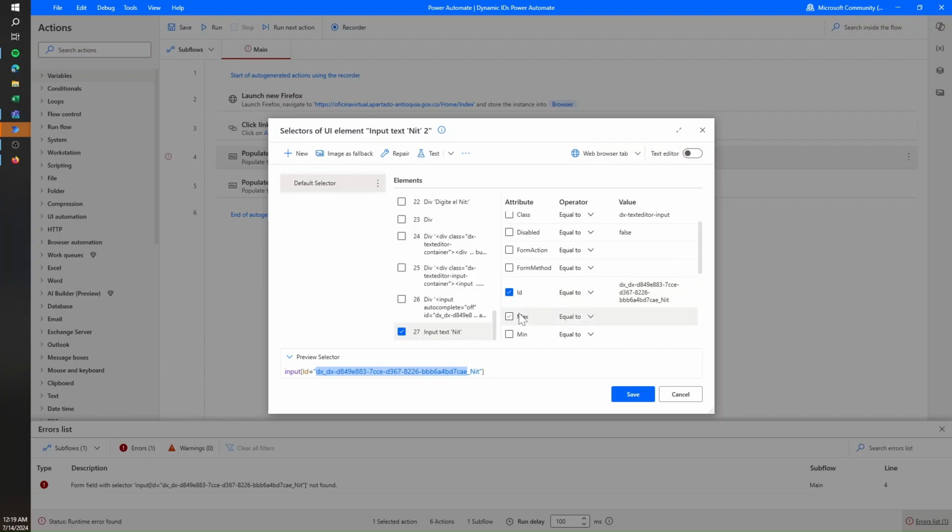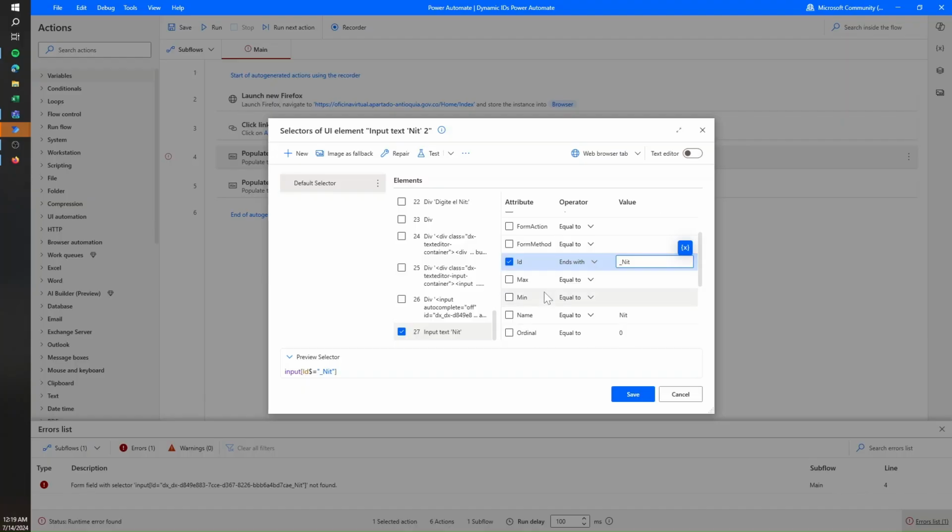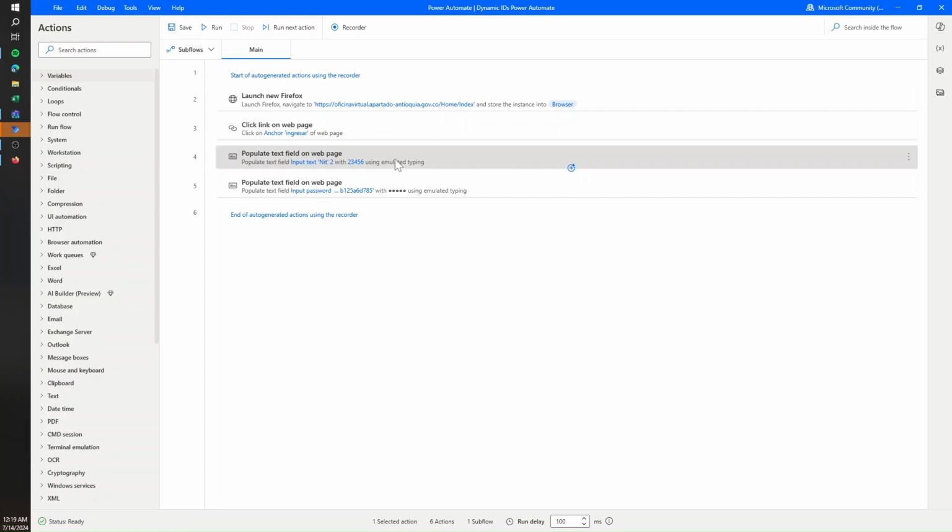So for that, we just need to find in the right side of the pop-up the element or the attribute that we're interested in, in this case the ID. And what we want to do is we want this to end with underscore NIT. So I will just change this from equals to ends with, and then I'm going to remove the text that I know is going to be dynamic and I know it's going to end in underscore NIT. And if I scroll down a little bit more, I see that we also have this name equals NIT. So I'm going to also select it to use both the ID and the name, and that will make sure that we are always going to be hitting with the text to the right text input that we're interested in. So that's one way in which we could do this.